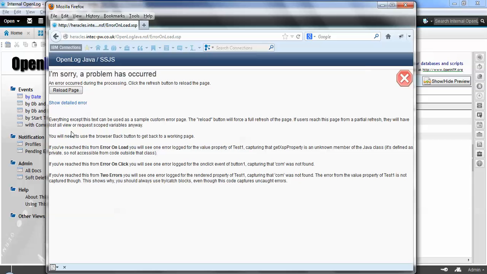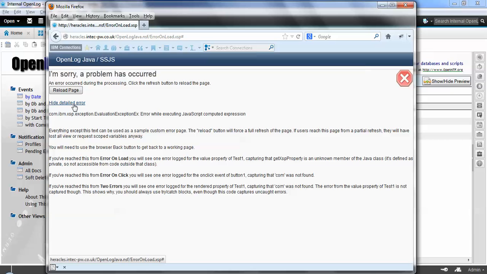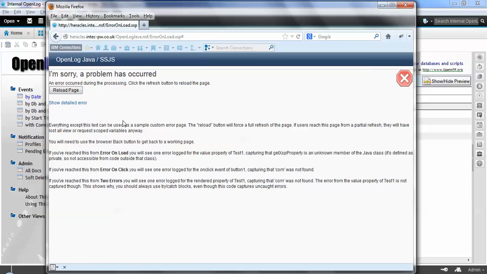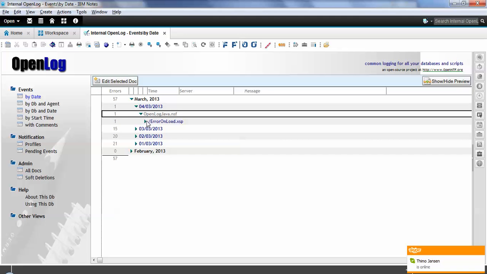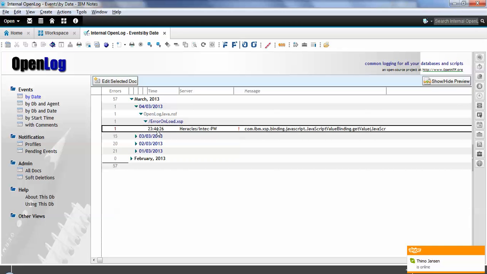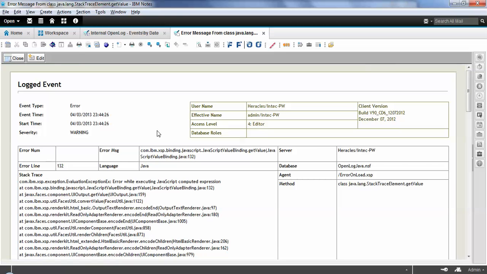So here's an onload. It's got an error in the code, and we get that nice useful explanation of error while executing JavaScript computed expression. Which one, of course. But if we skip across to OpenLog, then we can see that error has been logged. Now also, if it's redirecting to one of those error pages, I'm actually logging out the page that the error occurred on, not the error page, which is very useful.